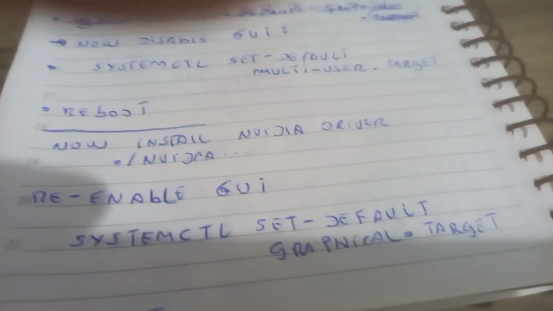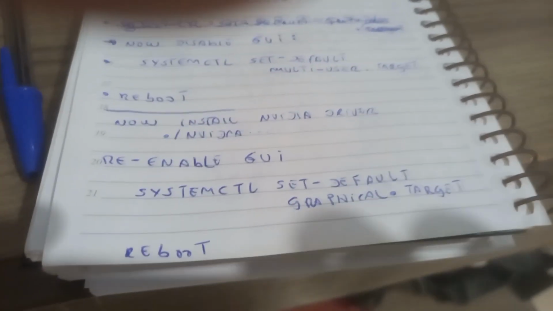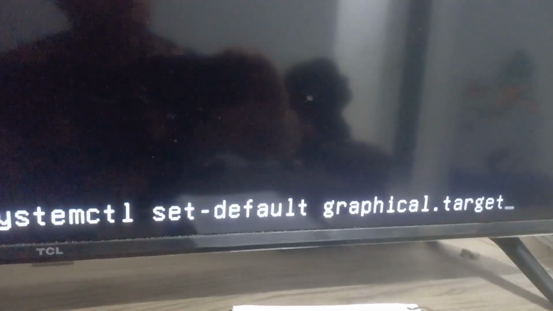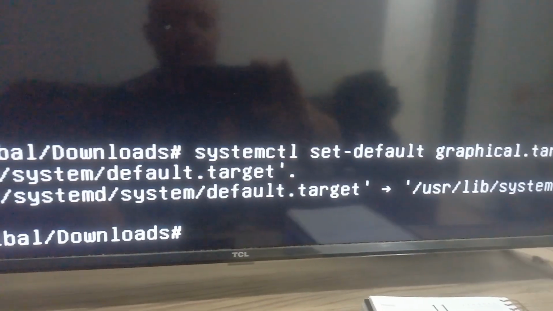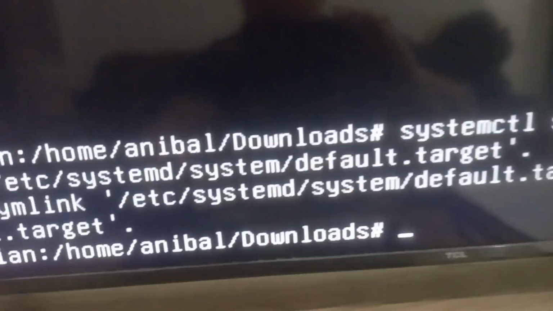Okay, now what is the next step? After install of Nvidia, we need to re-enable the graphical user interface. Let's try this. Look at the command, set the graphical target. Let's press enter. Okay. It created a symlink, and now we need to reboot.